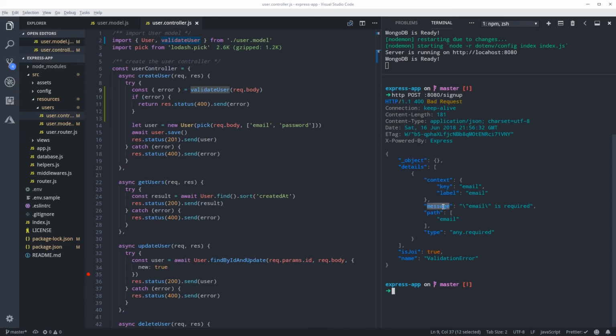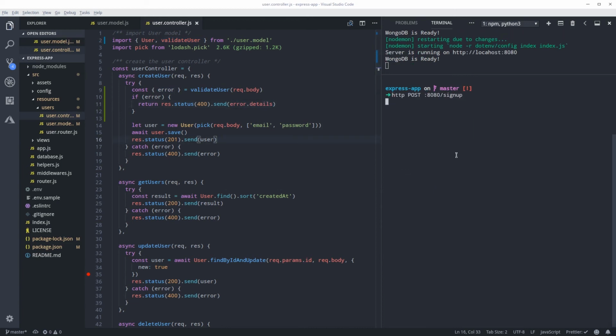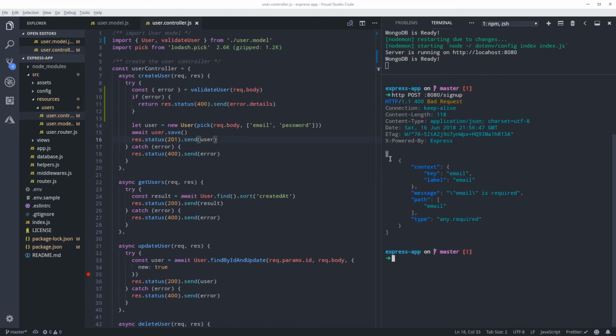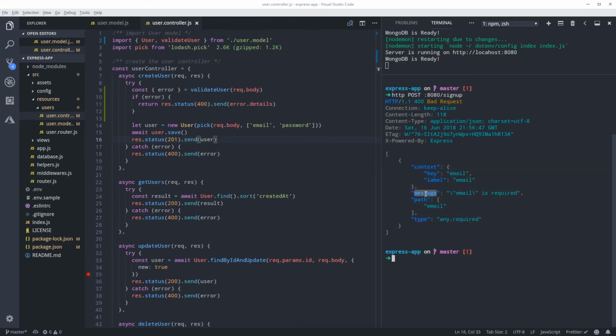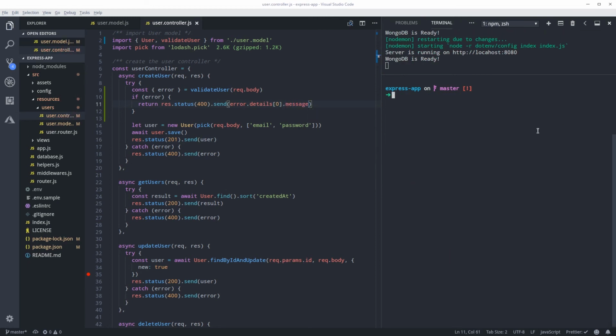So we need to get this message over here. So error.details, which is the details over here. Let's try it out. So now we have this array. On an array, you need to iterate through the items inside, so you can get the message over here. So that's the first item. And then we can call dot message. So when you do that, we have our message over here.